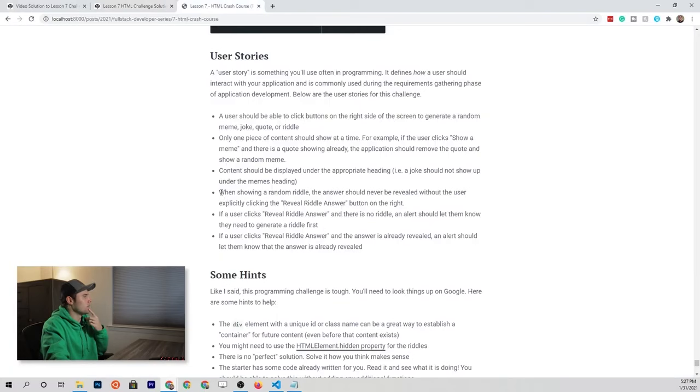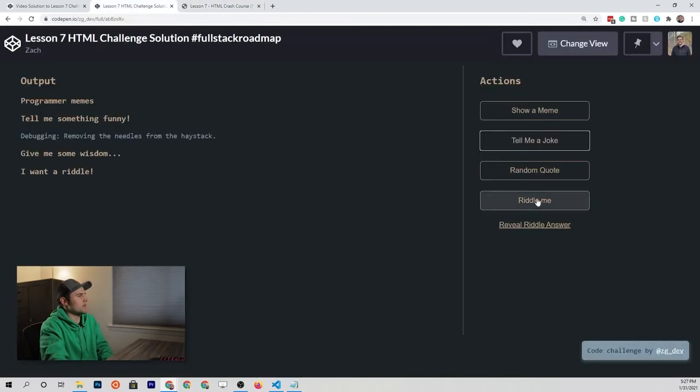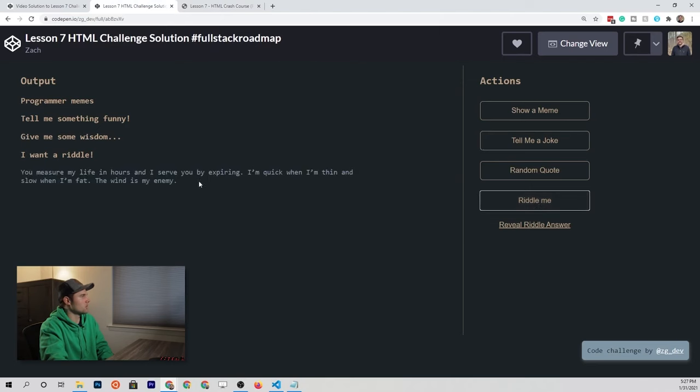And then when showing a random riddle, the answer should never be revealed before the user explicitly clicks to reveal the answer. So when I click riddle, you're going to see that I get the riddle, but I don't get the answer. And I have to click this reveal riddle answer in order to get the answer itself.